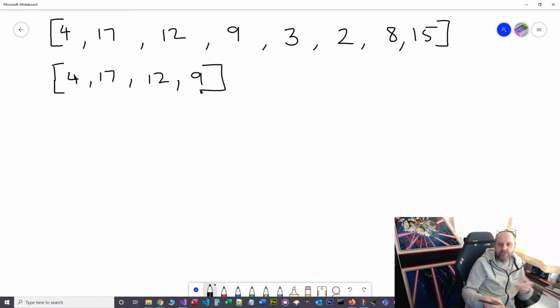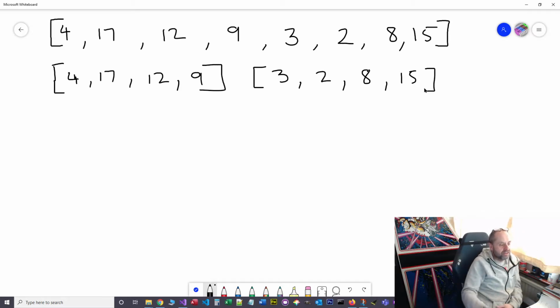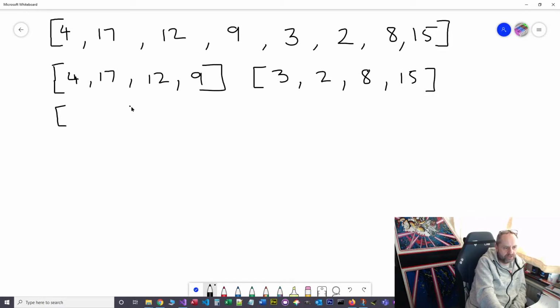Now you can see why I'm doing the brackets. And then I've got another list. So I split, and I just keep halving the list, splitting it into two each time. And you can do this independently. I can ignore the right hand list for now and just concentrate on this one. So I keep splitting, so now I'm going to split this again into two lists. In this list, I'm going to put a 4 and a 17. In this list, I'm going to put 12 and 9.